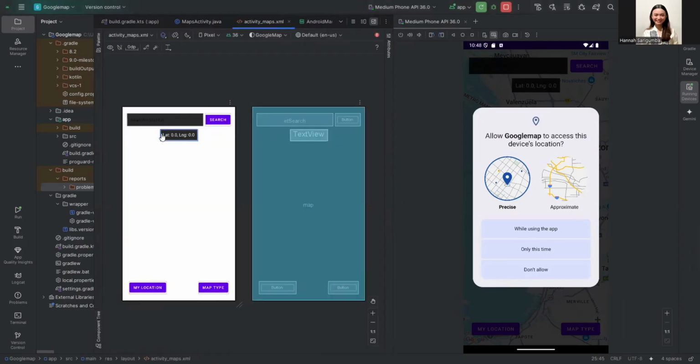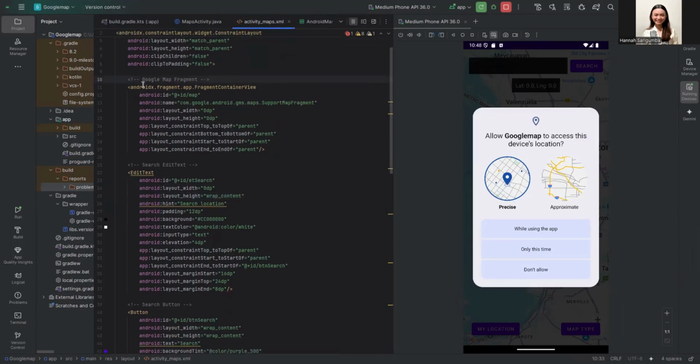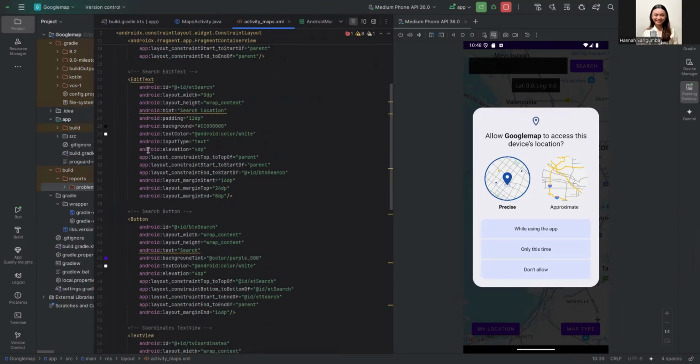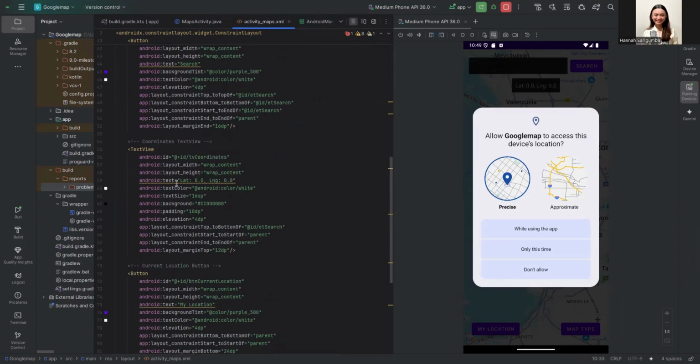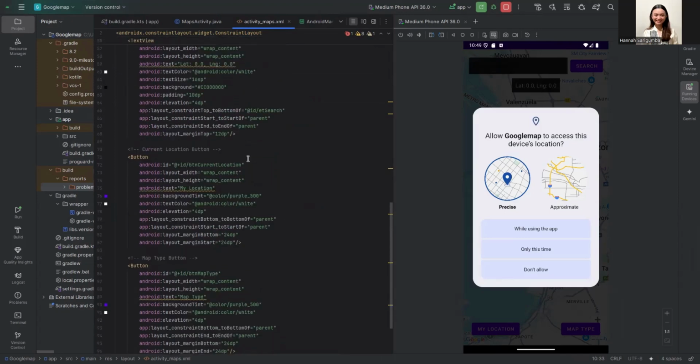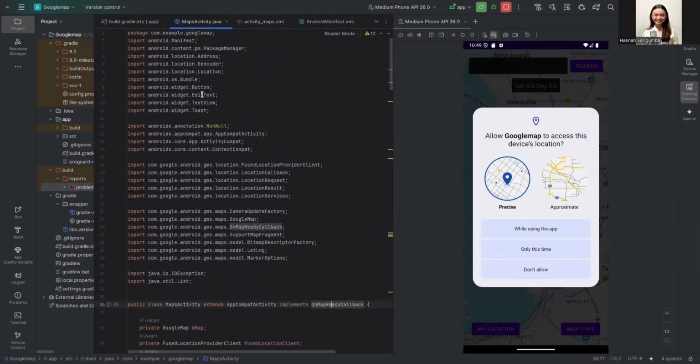So this is our layout in our design area. This is what it will look like. We have used the ConstraintLayout as our root element. Its children are the Google Map fragment, our search EditText, our search button, the coordinates TextView, the current location button, and the map type button, where we choose our map type, if it's satellite or the normal one. So let's move on to our MapsActivity.java.